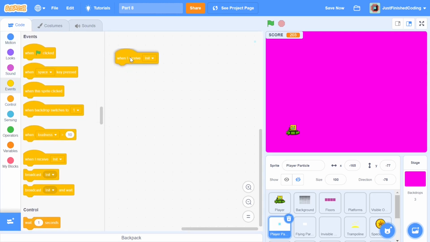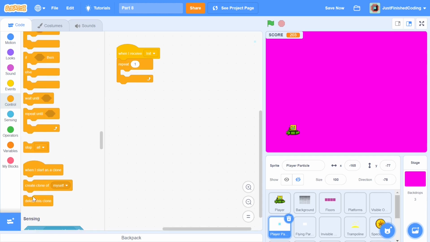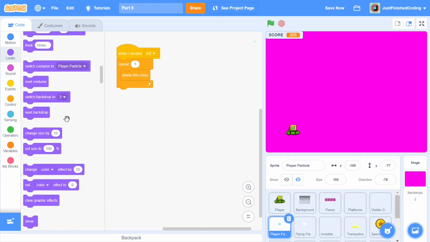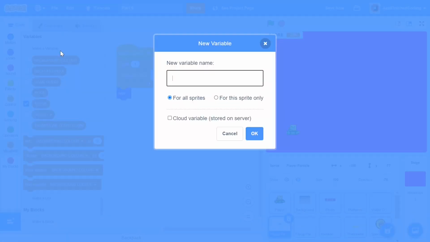So head over to events, grab a when I receive init, and just as usual, we'll be deleting every single clone that exists. So repeat one time and you can see it delete this clone. Next, we can go ahead and hide this particular sprite. Let's also create the clone variable which we use for every sprite. So call this clone followed by a question mark for this sprite only.